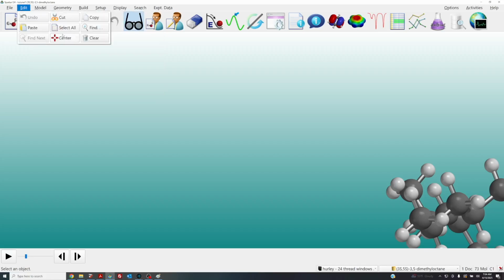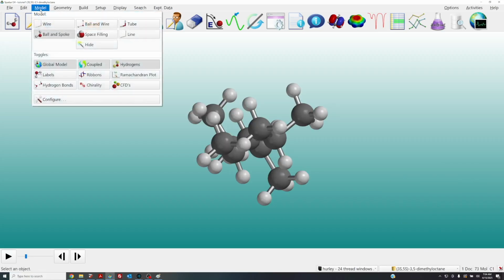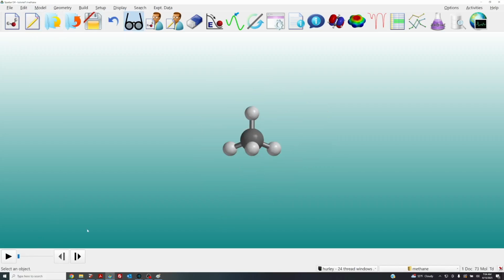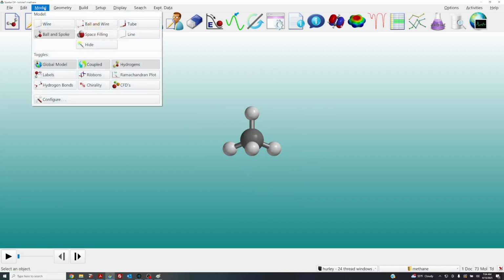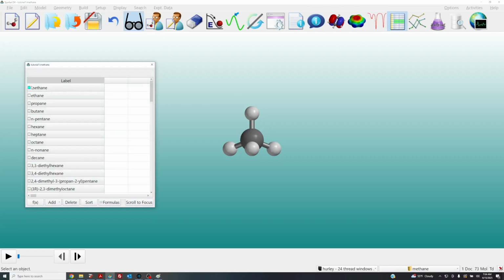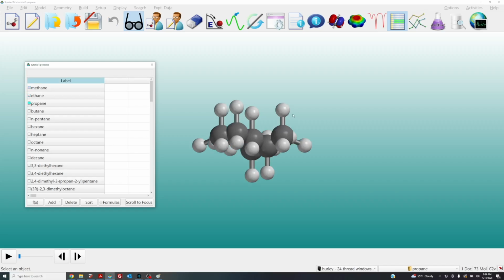So let me go to the edit menu and center, and let me make everything ball and spoke. Let me go back to the beginning, go back to methane. Okay, and then let me just demonstrate with coupled off and why one might want to do that. In addition to displaying one molecule at a time, if I open the spreadsheet again, I can display multiple molecules. So let me just turn the first three members of the list on: methane, ethane, and propane. And you can see by default they're all on top of one another. I just asked for them to be centered a moment ago, so that sort of makes sense.